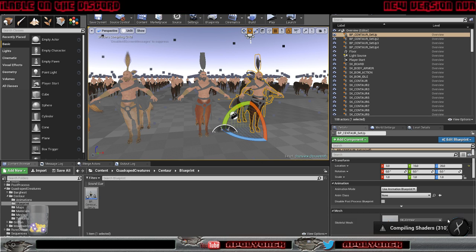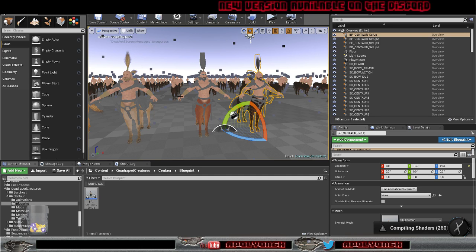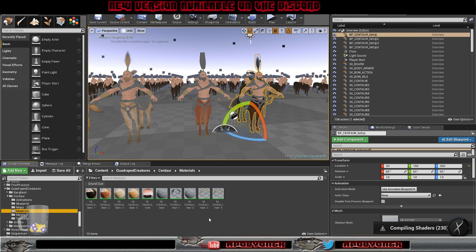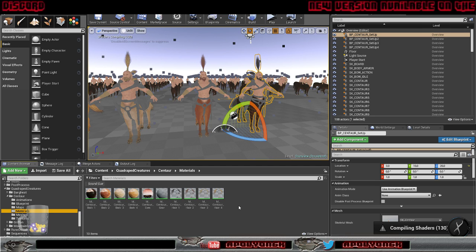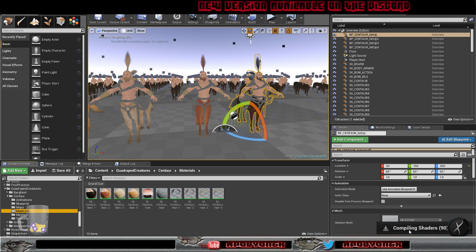Yeah, and I open these up for the first time every time, so it takes a long time to compile all the shaders in the background. Even though there are not that many materials, but it's always compiling a lot of shaders there. Maybe it's a setting, I'm not quite sure what it's doing here, to be honest.